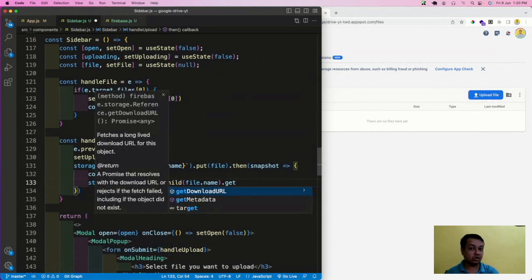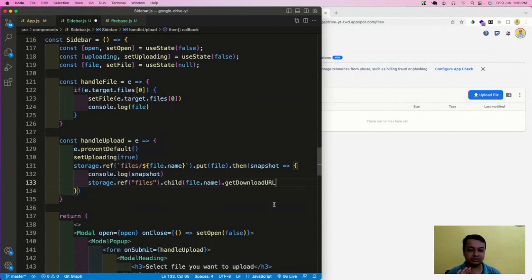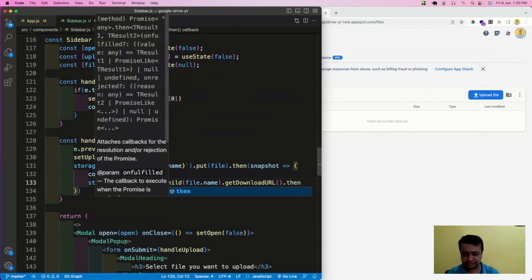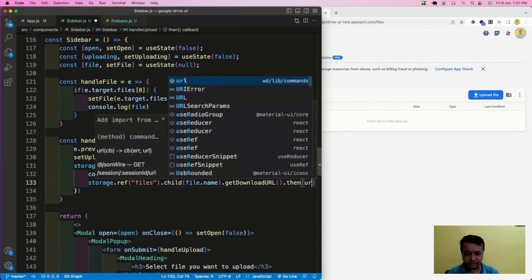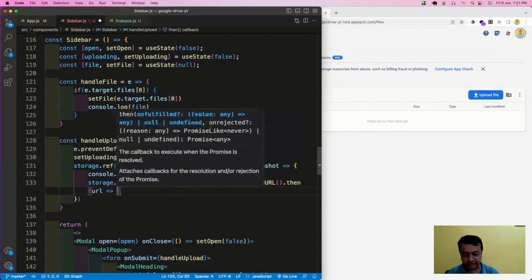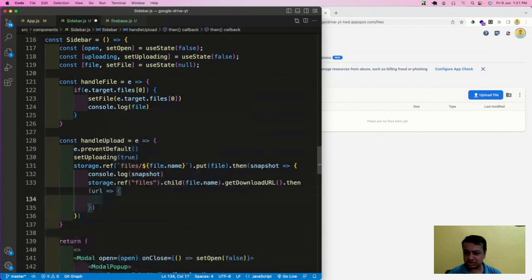It fetches a long-lived download URL for this object. Now VS Code is awesome, it gives everything. This is again a Firebase thing, so it will give me this. Then again, all these things return promises. What are promises? You can see the JavaScript courses on the channel, the advanced JavaScript courses. The promises will be there. So again, you will have a URL like this, and this URL will contain all the things.